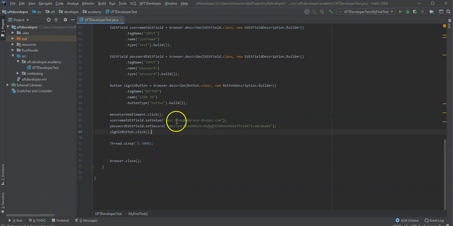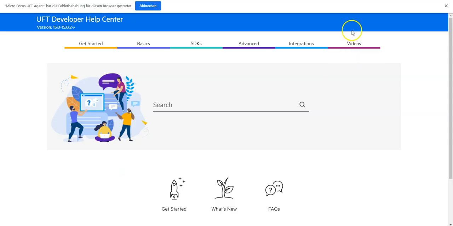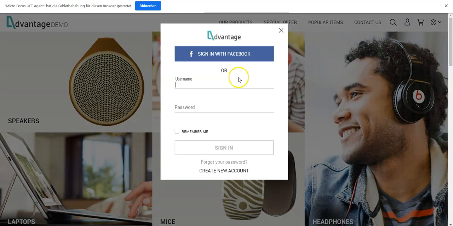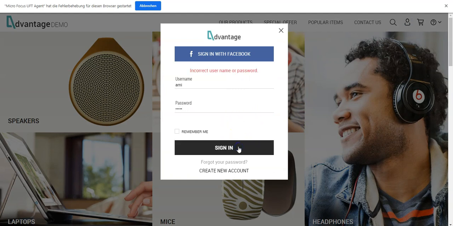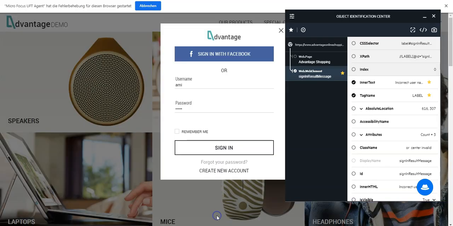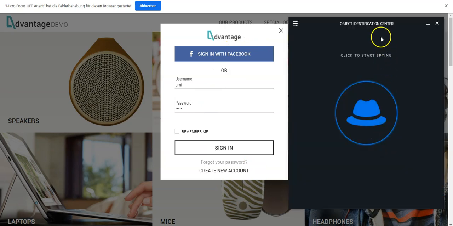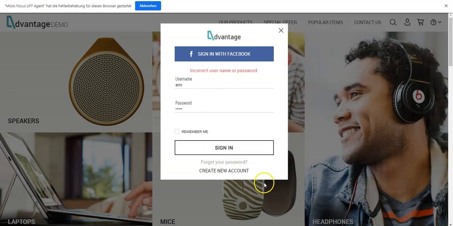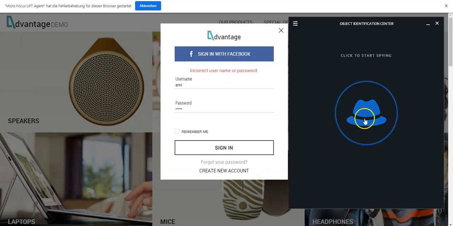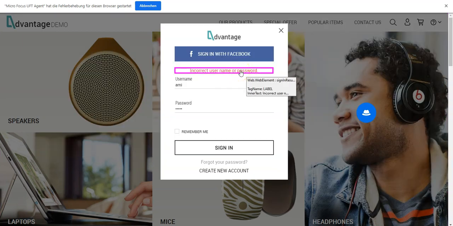But now, as we are providing a wrong password here, let's go to the app. Here we can see if we provide anything which is wrong, an error message appears. And this is actually what I would like to capture, and based on this, I would direct my test to continue or go a different route. So now let's open the Object Identification Center and scan this error message.